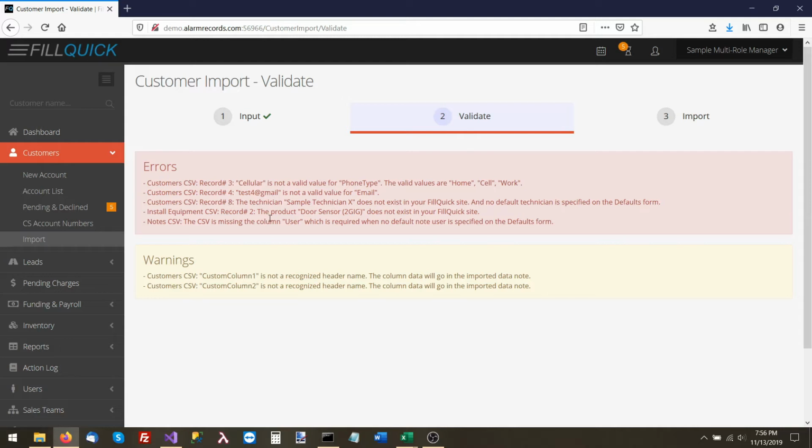And I'd like to explain the difference between errors and warnings. Errors, you can't ignore them. You have to resolve all the errors before you can import the data into FillQuick. Warnings, it's just FillQuick telling you that something might be a problem that you want to look at, and it's up to you to decide. Maybe you will decide that, okay, I understand the warning, but I decide to ignore it and import anyway. While errors, you cannot ignore them, you have to fix them before you can import.